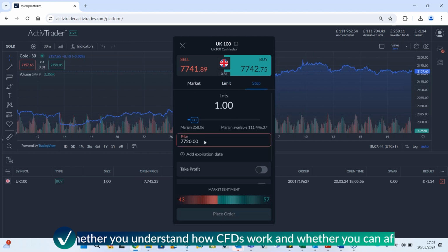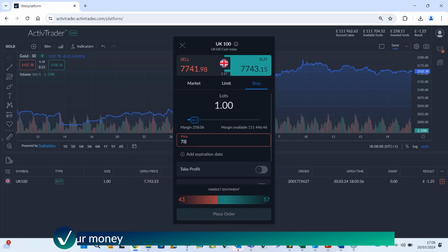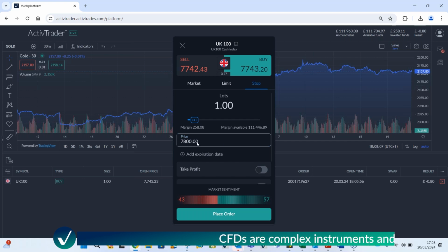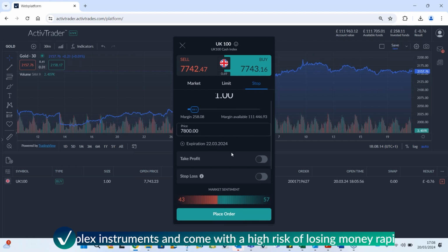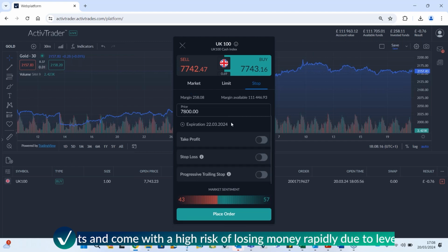A stop order will only accept the order if it's at a worse price. So this is a momentum trading strategy. So let's say that we expect the FTSE to break out of its current range. We believe that breakout will happen at 7,800. We can put an order into the market there to buy the FTSE one lot when we get to 7,800. We can also select an expiry date on here. Let's say we only want it good until Friday. If it's not filled by Friday, that order will be cancelled.